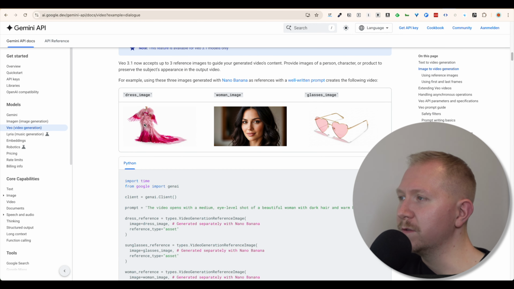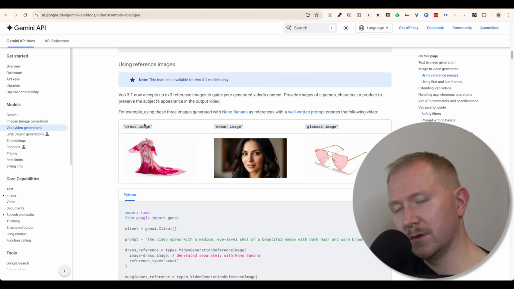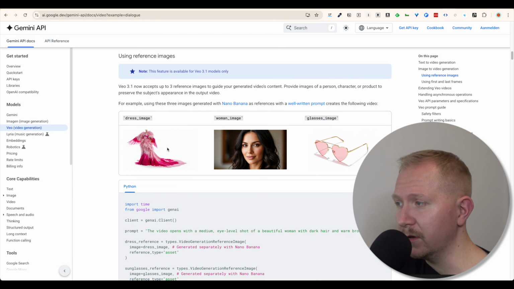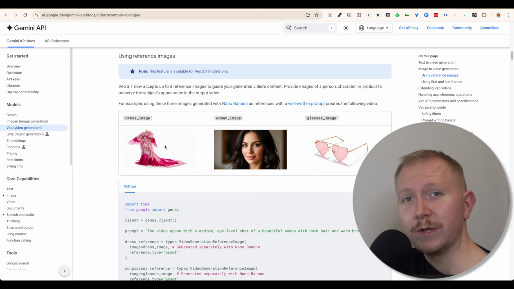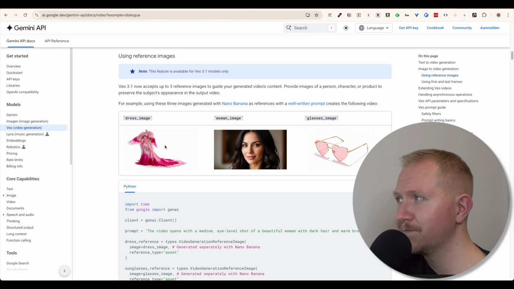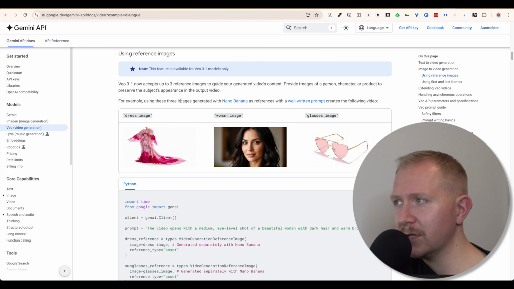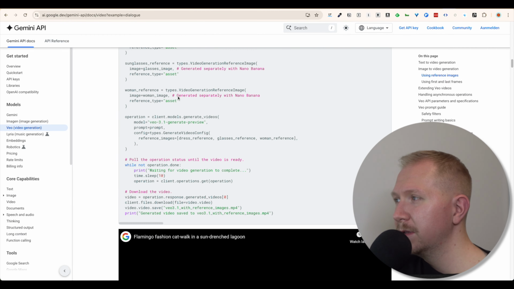But the more interesting one is, for example, this reference image, which you also saw at the beginning. So you can put in your logo, but you can put in props, anything that you want, even yourself. And it will create a world, a scene, something with the stuff that you gave into it. And it's now up to 3 reference images, but I guess that will expand in the future.